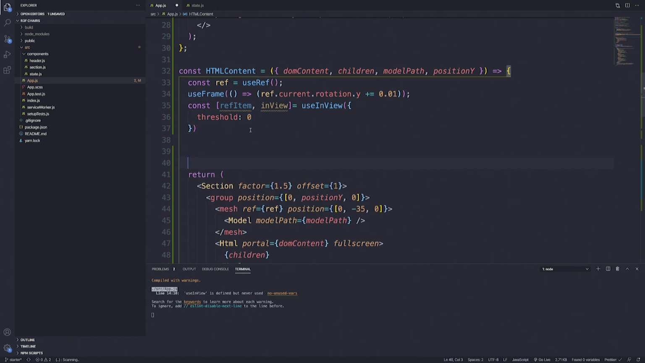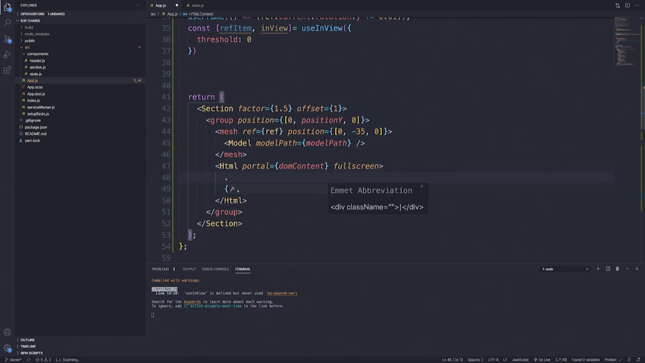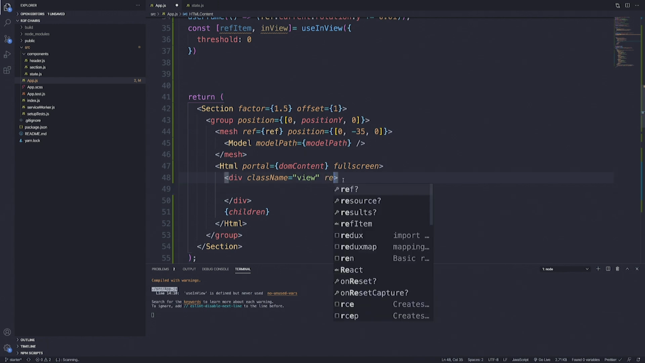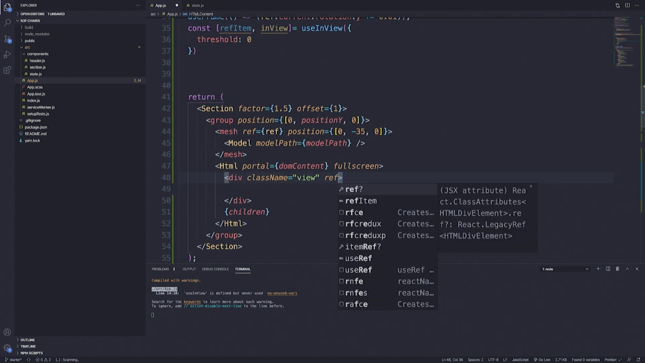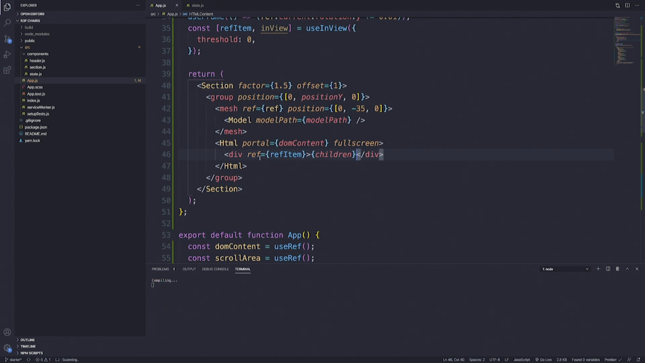What we'll do is this ref item is going to be passed in, and I just realized I don't have a div element in this HTML component. So I'll create a div, and what should I call this? I don't know, we'll just call this view. And I'll provide this ref, the ref item. And I actually don't even need a class name. Just add a div around the children just so that we can have a ref.